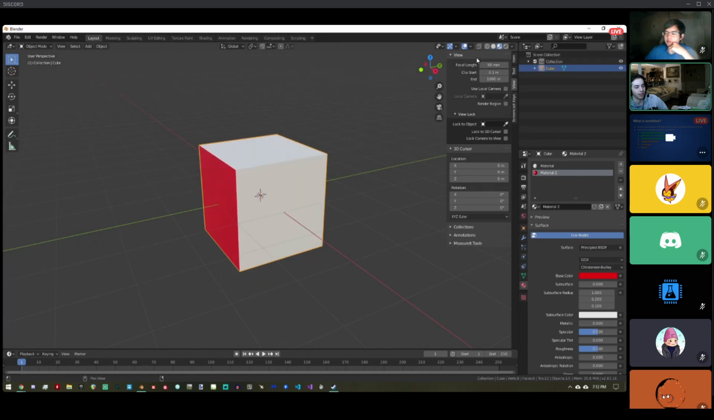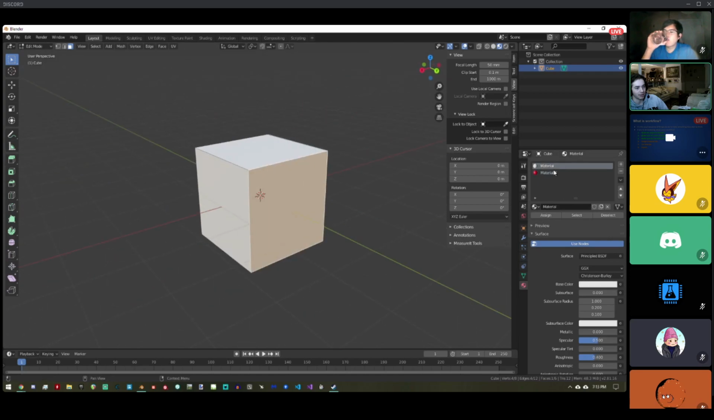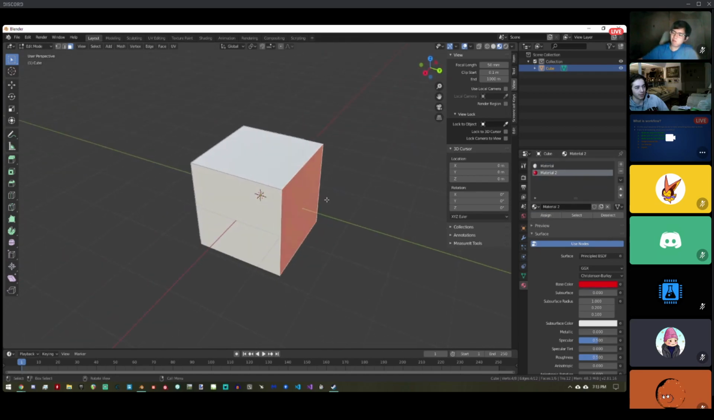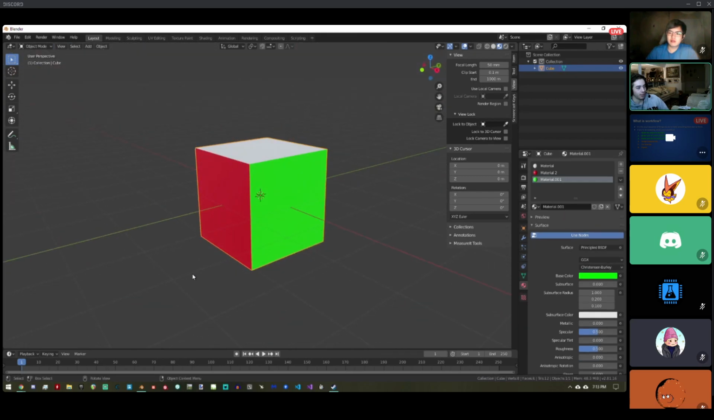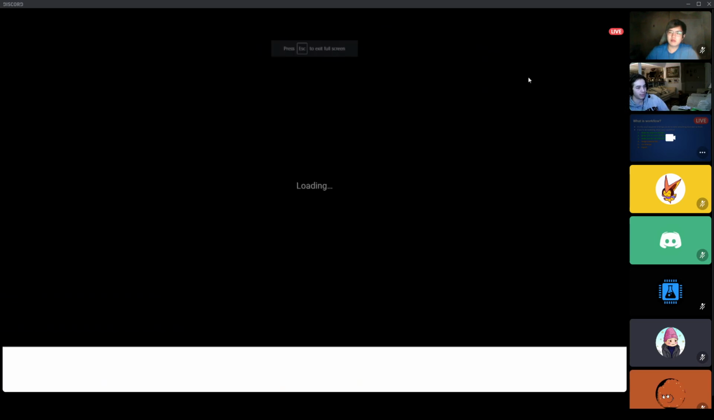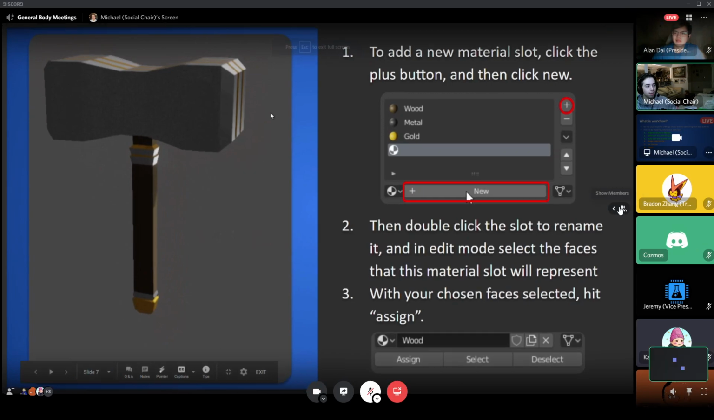But once we go to viewport shading, you can see what effect I just had. I can say this face is going to be material 2. I can make another material, and I can be like, okay, green. This face is going to be material 3. There we go. So back to the PowerPoint. That's the process of designating material slots in Blender.